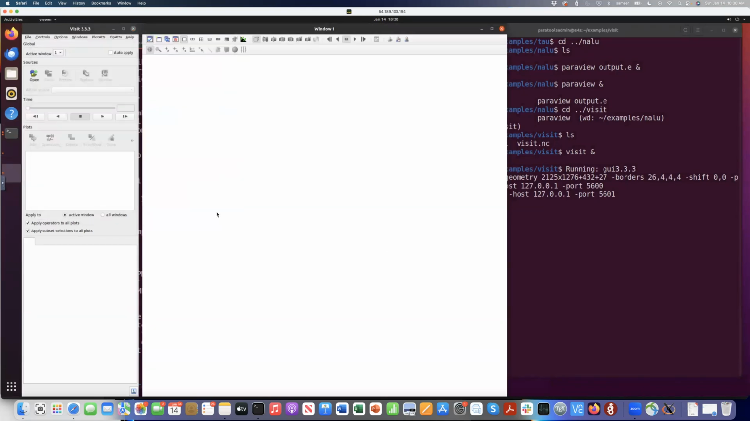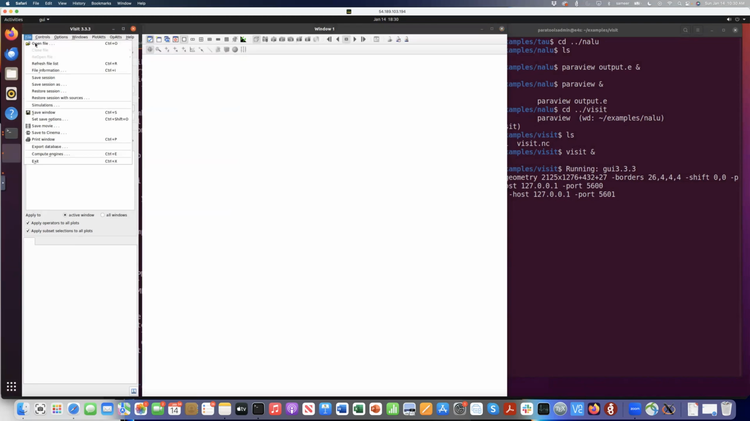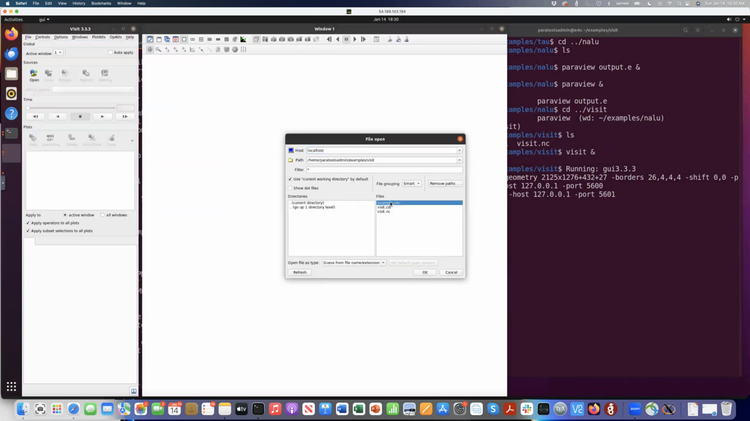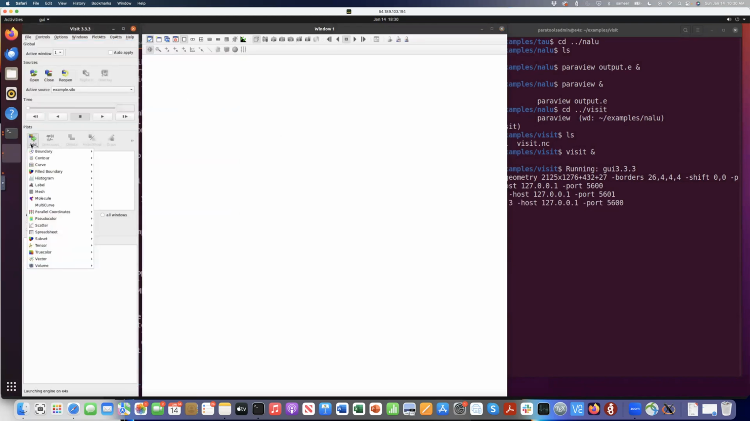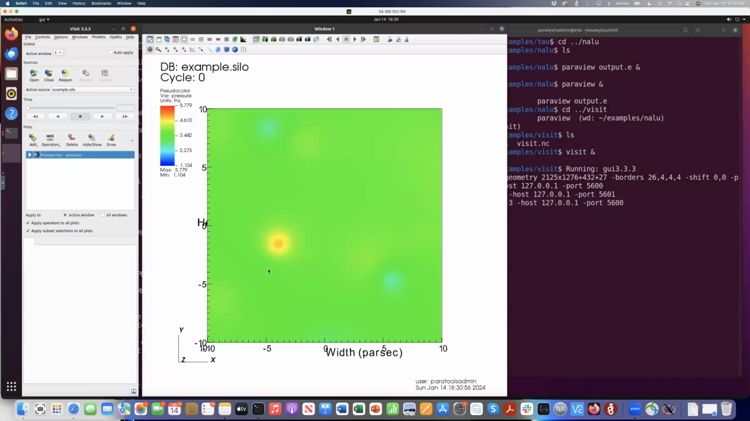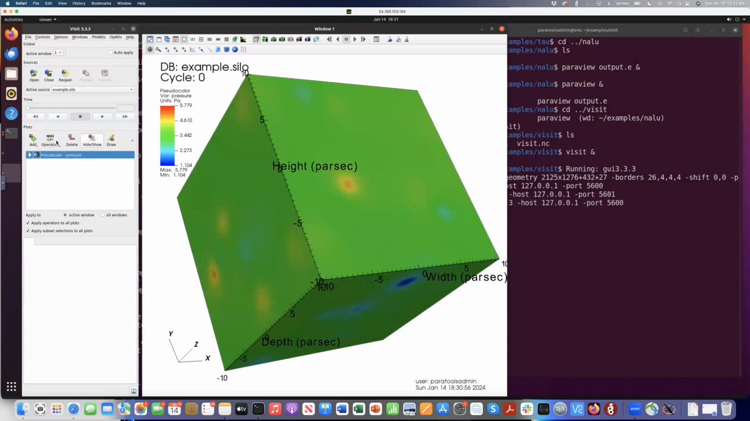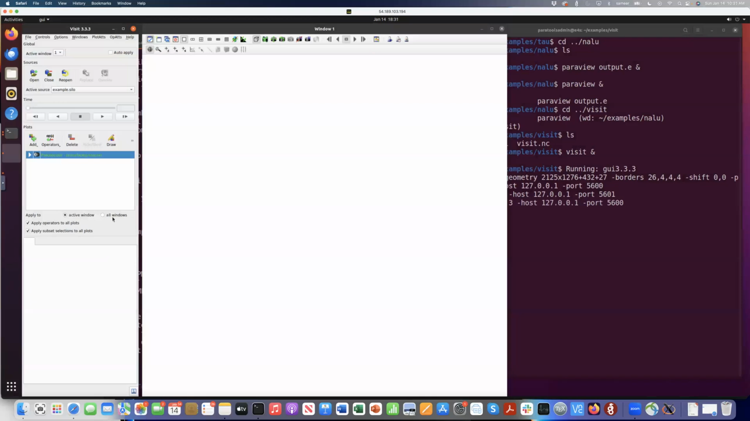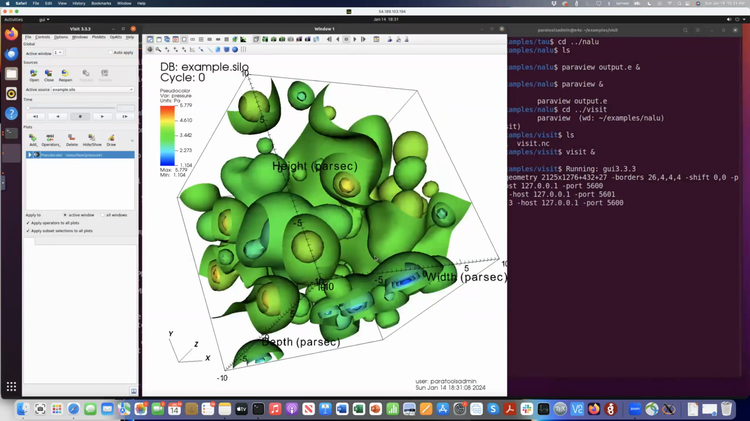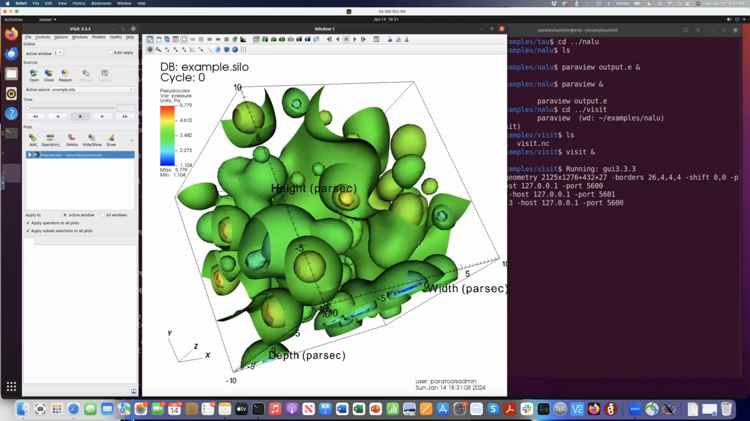So let me just dismiss this and say file, open file, example.silo, and add, say, a pseudocolor. Add a pseudocolor of, say, pressure, and click draw. And then here is the 3D window. I can say, take an operator, slice it, isosurface, and draw it, and you can see the visualization.